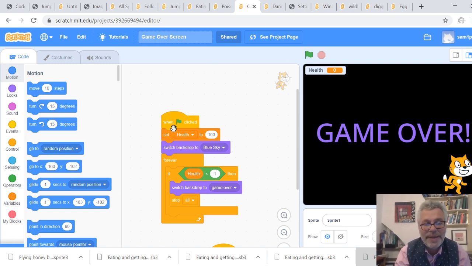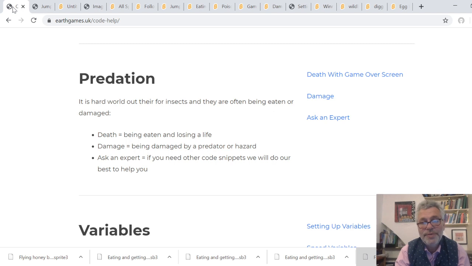First of all, I had a when clicked. I set the health to 100. I had a nice sky green backdrop. I had a forever loop. And then this if health is smaller than 1, which would be 0 in this case, I switched backdrop to game over. And the most important one here, stop all. I then stop all. And that has a process of dealing with that.